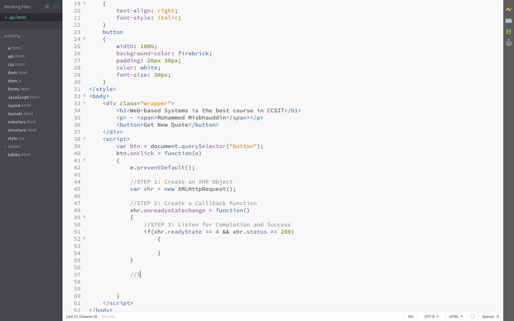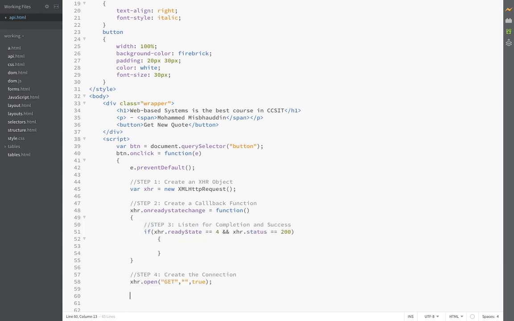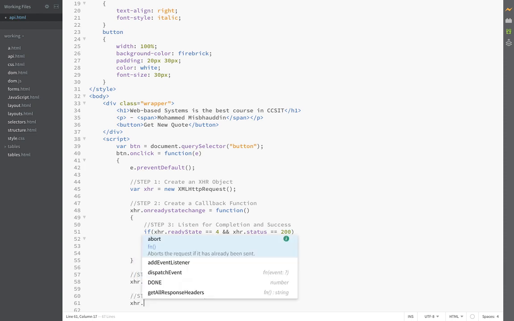The fourth step here is to create the connection. Okay, and how do we do that? We say XHR dot open, opening the connection. We are going to use the get method. We are going to specify the address of the API. Again, we don't know that yet, so I'm going to open it and we are going to use it asynchronous because I don't want to refresh the page. And then XHR dot send, which is step number 5. So if I go back to this, step number 5, which is to send the request, will be XHR dot send.